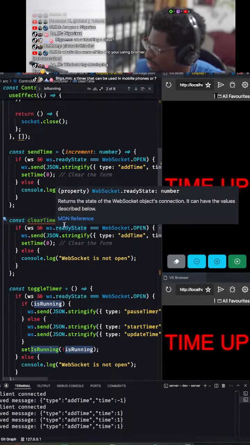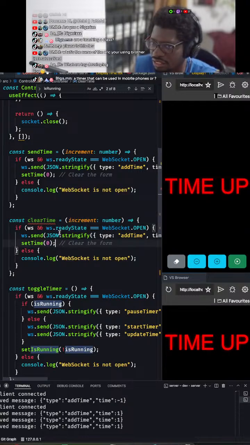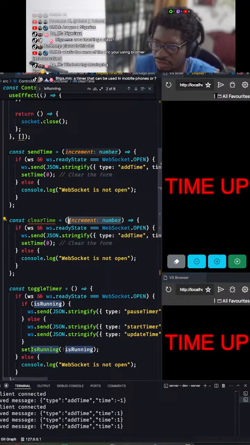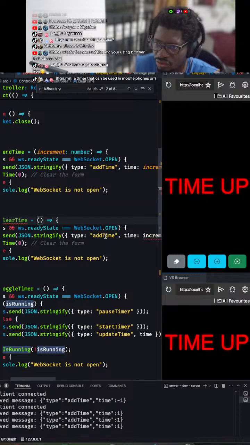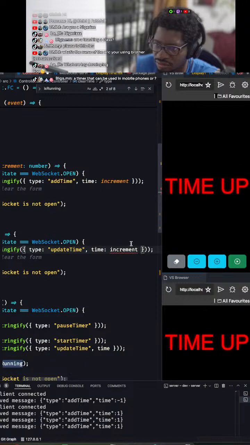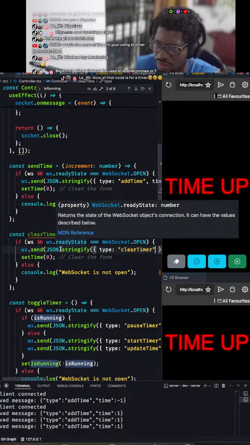A timer that can be used on a mobile phone. Yes, you can use it on a mobile phone and also a display screen. Where it is being used in an event, you can use a mobile phone to control it. That's the idea. Okay, where I have this clear timer, I'm not doing any incremental anything. I'm just sending update time and passing the time as 0. Or I can just say clear timer, and that will just be it. Right, that's what I'm sending.